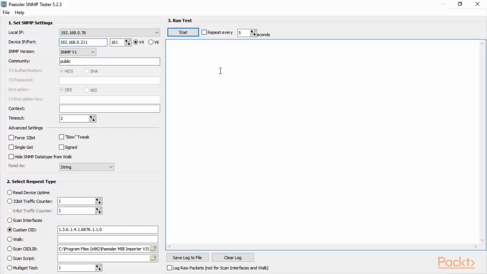So let's see what we have up here. My local IP address, which is the management address, is 192.168.0.76. The ESXi host 211 is this, and I'm going to look at port 161. The SNMP version is version 1. That's all I have enabled right now. The other two options are SNMP version 2C and version 3, and these are more secure options that are available. But again, you have to configure a few extra things. The community was public, as we saw earlier.